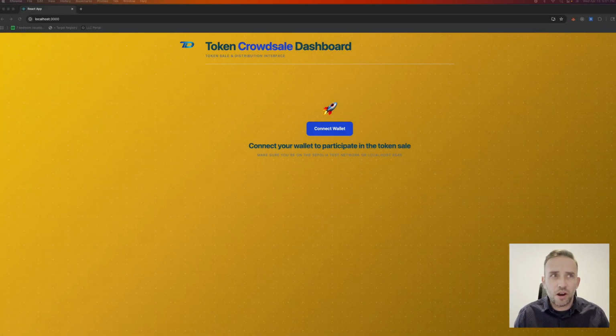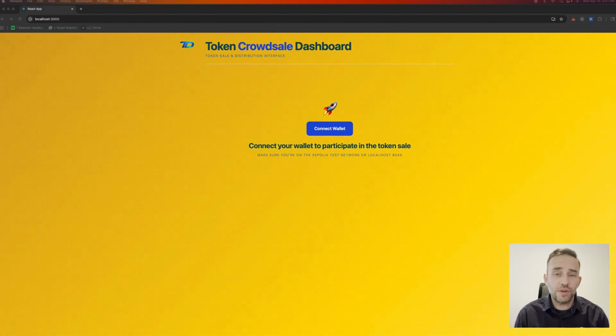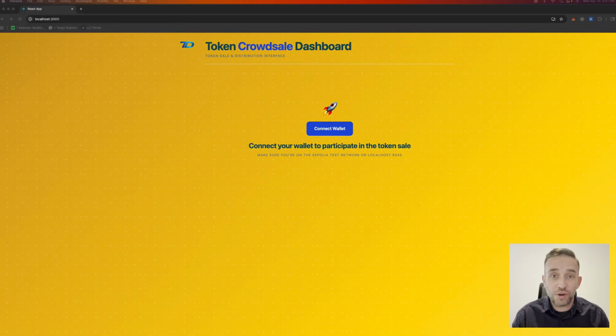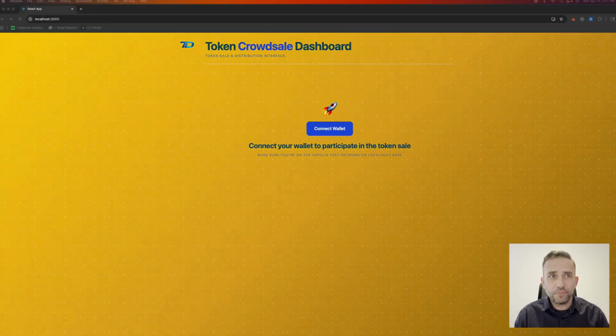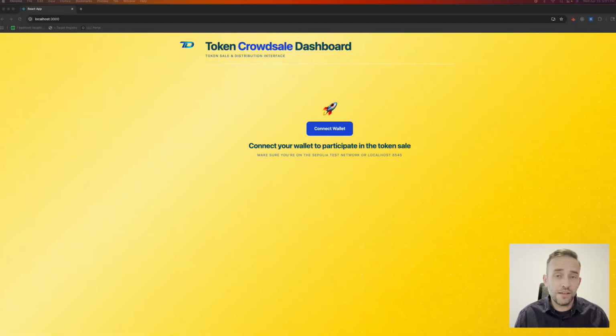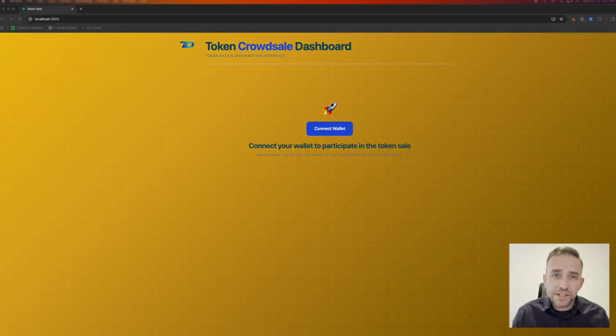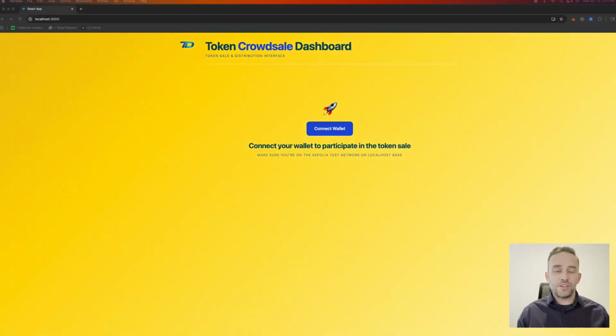There's a soft cap and a hard cap. If the soft cap is not reached, then the buyers automatically get refunded. And then if the soft cap is reached, then all of the ETH goes directly to the project. Buyers don't receive tokens immediately. They are subject to a vesting schedule with a cliff period, which protects the project from all of the buyers just dumping all the tokens the moment that the sale is over.